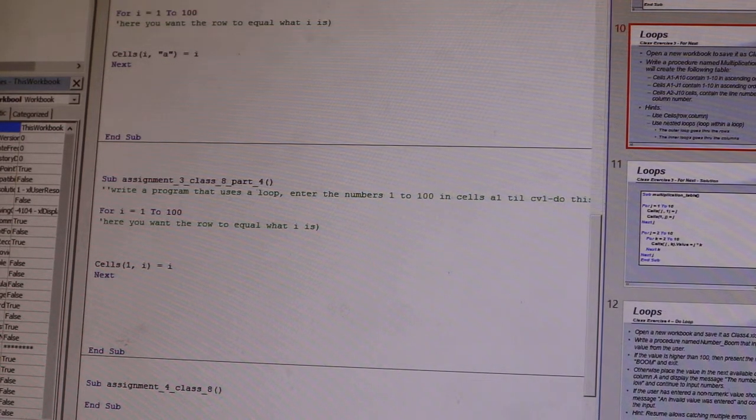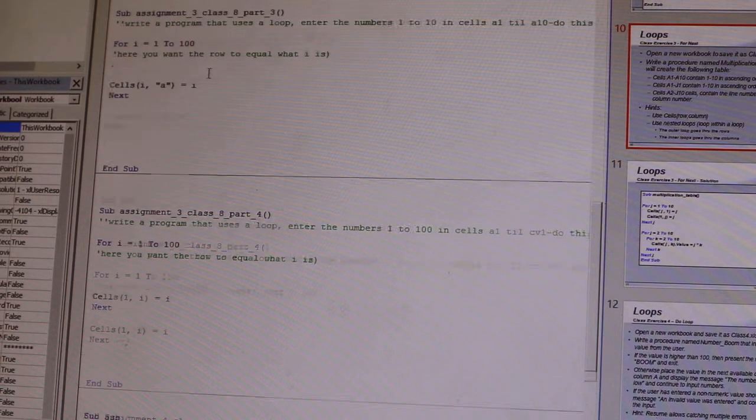Let me see. Alright, so cells A1 to A10 in descending order, which we said is this.